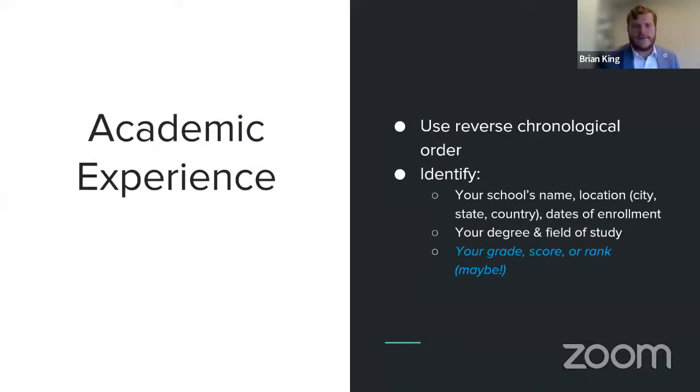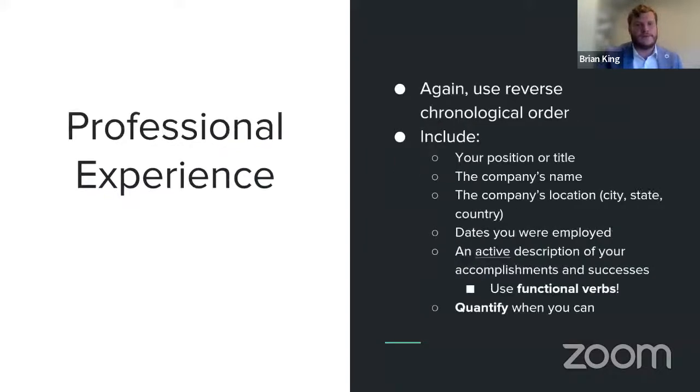A rule of thumb that I've typically heard is to include your grade score or rank if you're in the top half of your class, or if you're a really competitive student within your program. If you're not in the top half of your class, you do not have to include this on your resume, especially if you don't think it would help you get into a competitive program of your dreams.